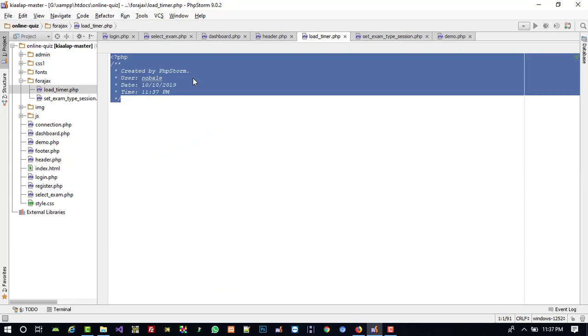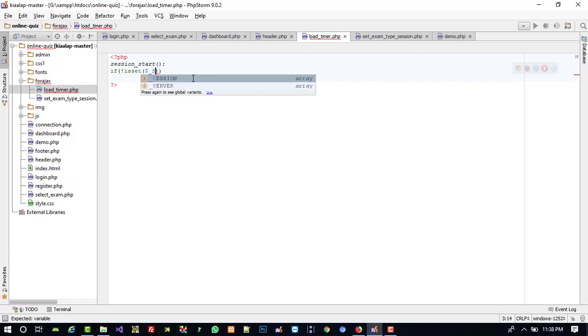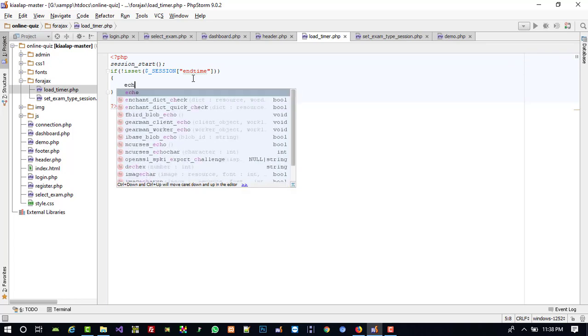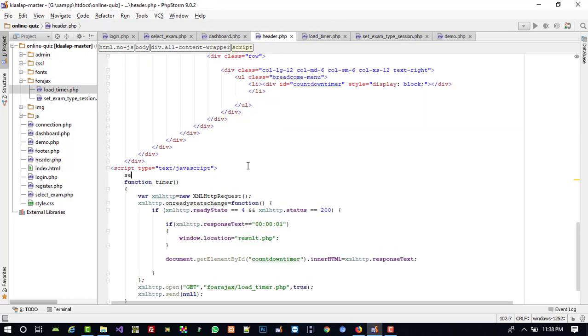So now we are going to write code inside this. For this I am going to delete this, and now here I am going to write first of all session_start, then if not isset $_SESSION end time, means your exam is not start, then we are going to display 000, otherwise we are going to display countdown timer.